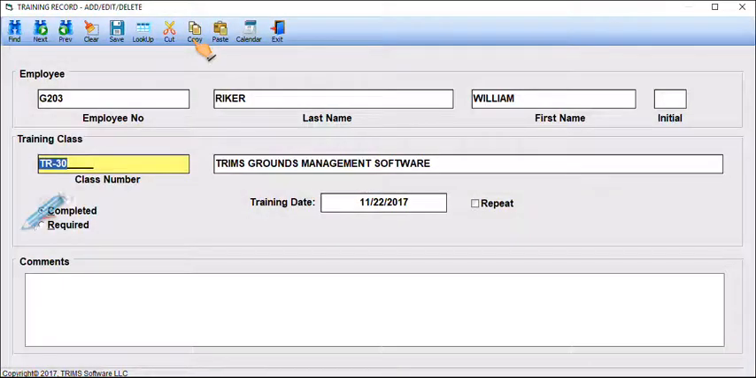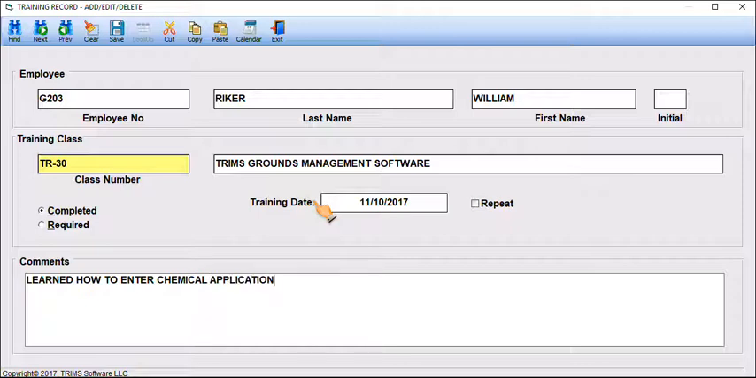If this is required training that has not yet been completed, select the Required Training indicator and enter the scheduled training date. If this is completed training, enter the completion date. If periodic repetition of this training activity is required, select the Repeat indicator and enter the repeat frequency in months. Enter comments as needed. Click on the Save tool when entry is complete.